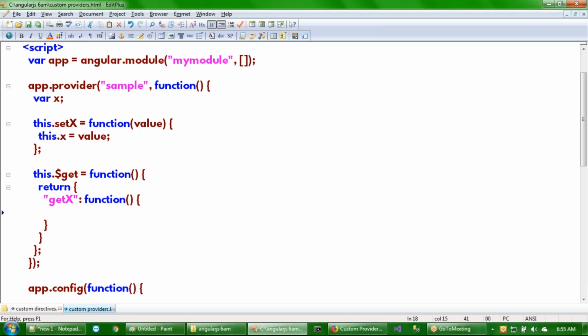Okay, $get. In this $get function, whatever object you return will be given as it is to the controller. In the $get function, you must return an object. Whatever the members of that object are will be given as it is to the controller. In other words, whatever methods you want to call in the controller should be present in this object.